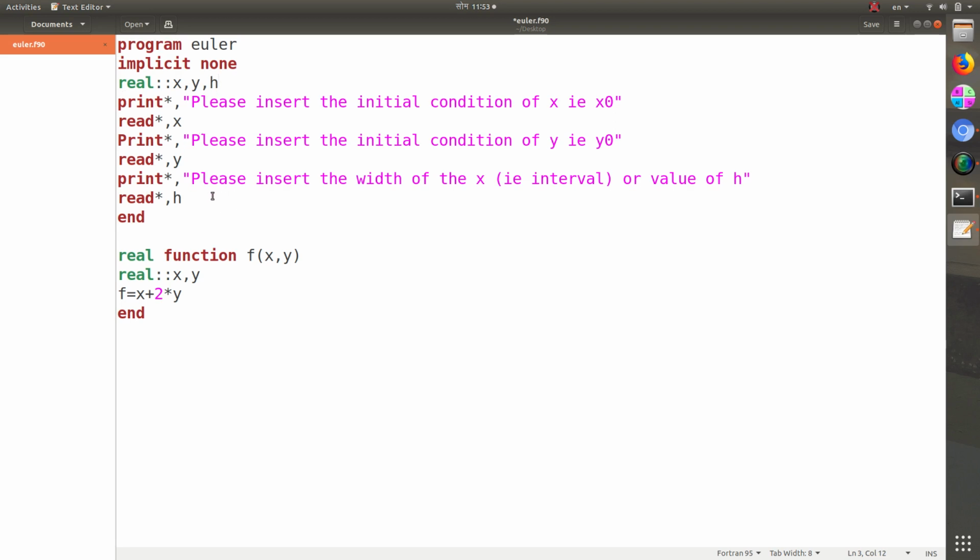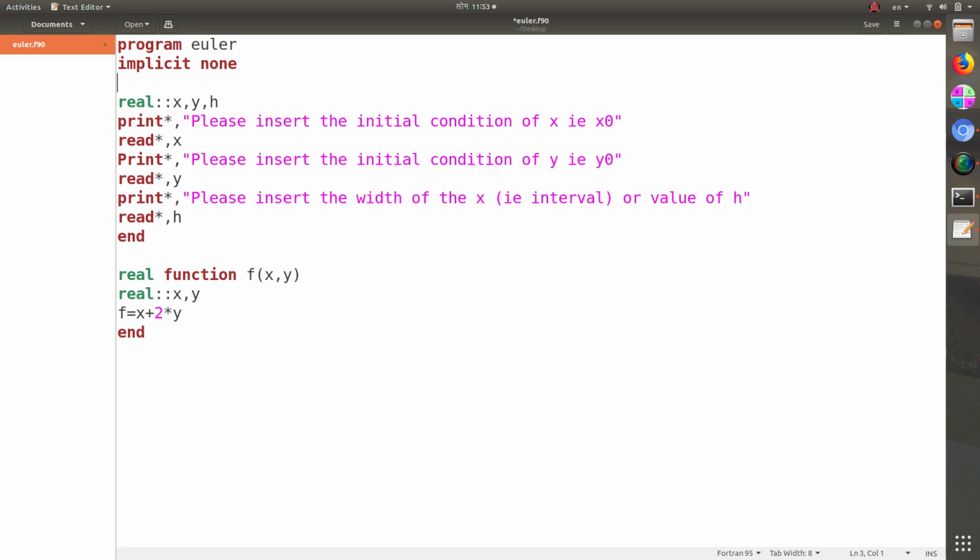Okay, so we gave all the input values, and we defined the function in here as well. This function is right outside the program. To call this function inside the program, as I explained in my previous video as well, we need to insert real external here to call that function. Okay, so this is f. All right, so we have x, y as well as x also.